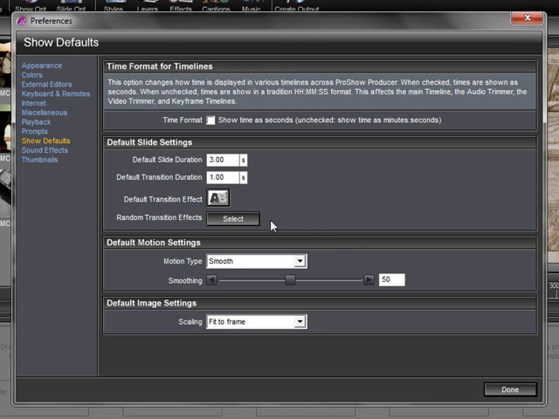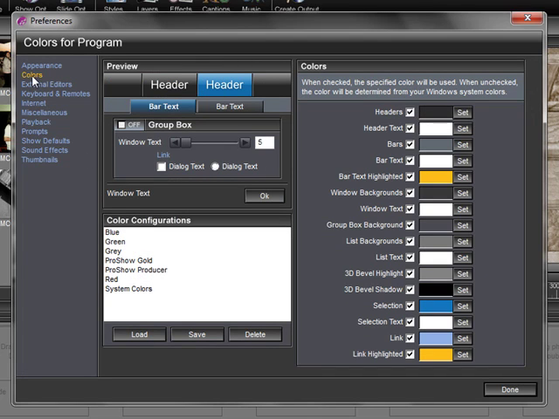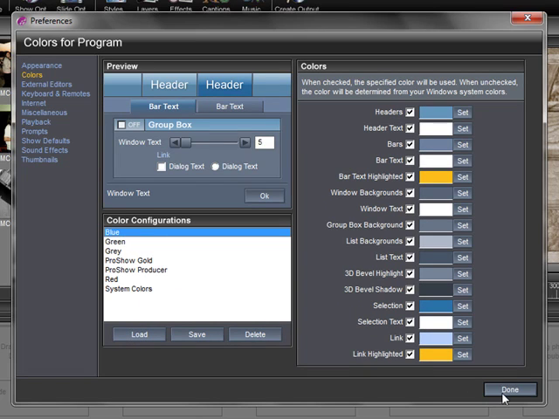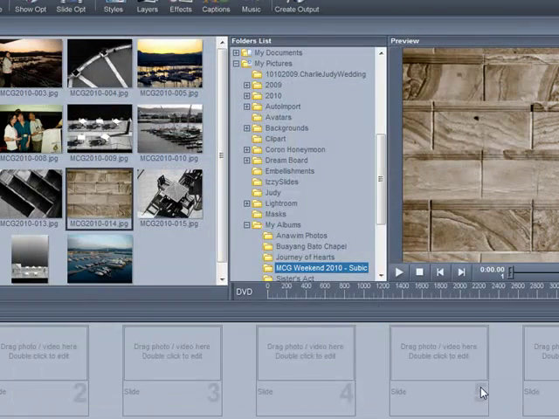Those are the things you can set. If you also want to set a different color, click on the Color tab here. I personally like the blue one, just for personal preference. I click the blue and then load it, and then click Done, and that changes the entire color of my ProShow.